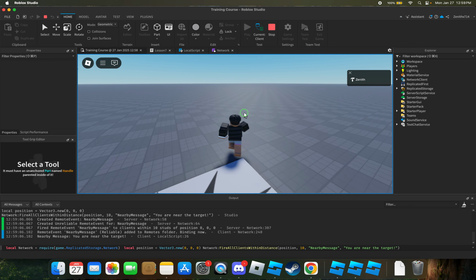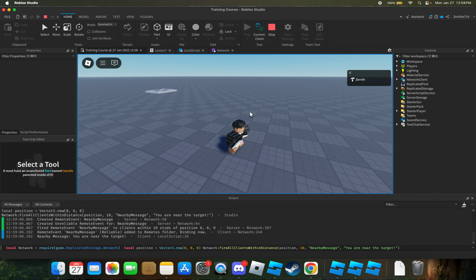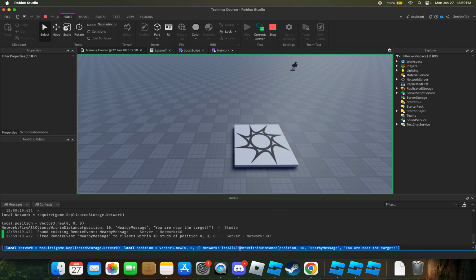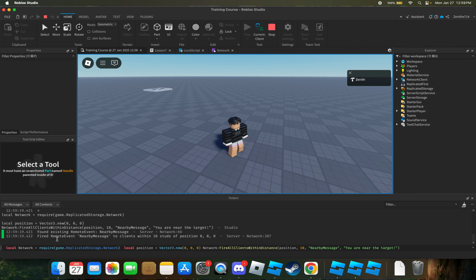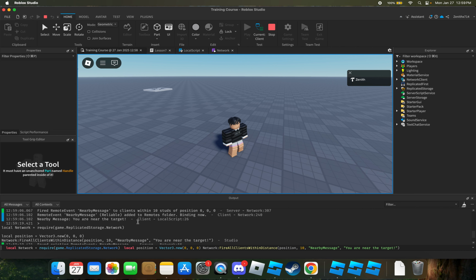Now if I move away, and I fire it again, you see it fires, but it doesn't print it because they're not within the distance, as you can see right here. So that's how you use the fire within distance.